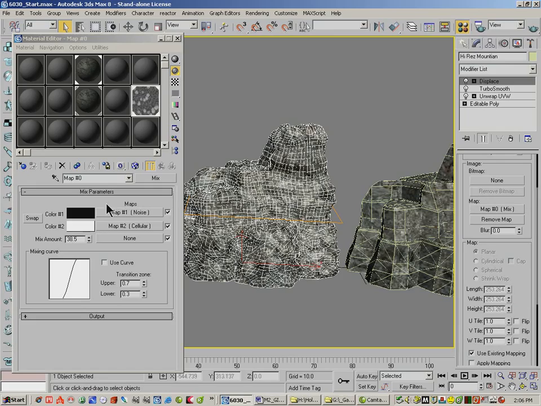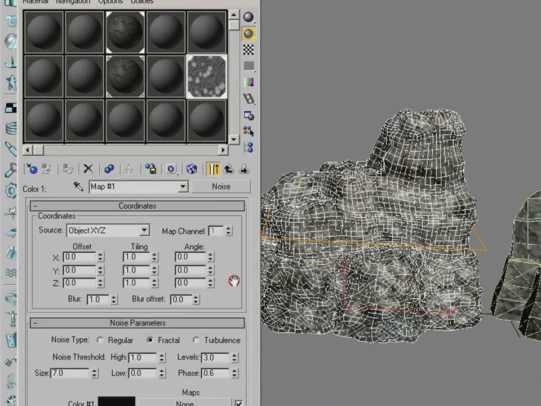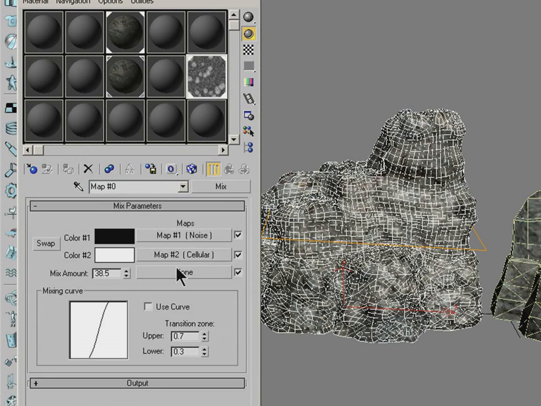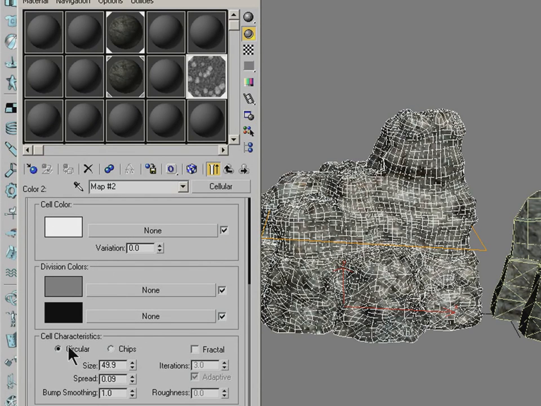And this map here, I'll go through the map settings real quick for it. It's a noise setting. The scale was set to 7. It's a fractal noise. Everything else pretty much stays the same. And under my cellular setting, I've changed the circle characteristics radio button. The size and the spread have been changed a little bit. And bump smoothing's at 1. I don't remember if that's the default or not.